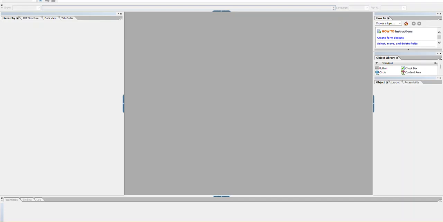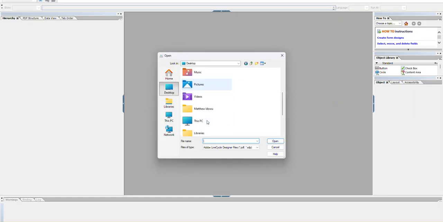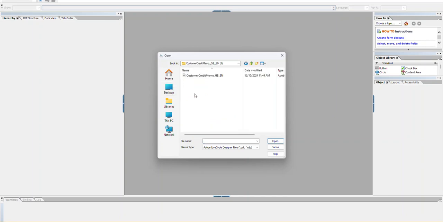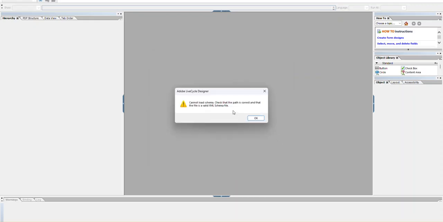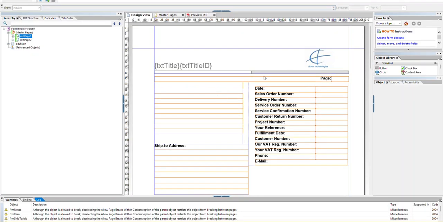Okay, so what I'm just going to do is click on the open button and navigate to the folder on the desktop, which is the one we downloaded. On the template folder you can see we have the customer credit memo template that we just downloaded. So you just click the open button, you get this information, click OK, and the template is loaded for you.